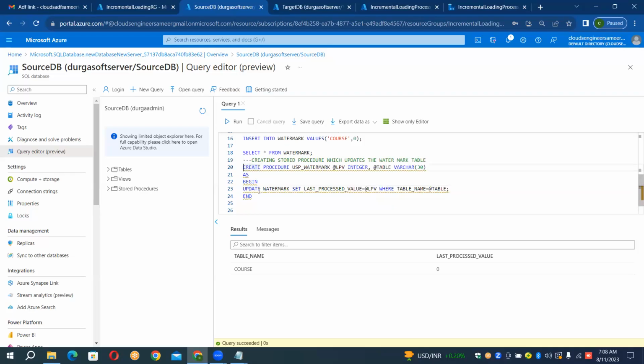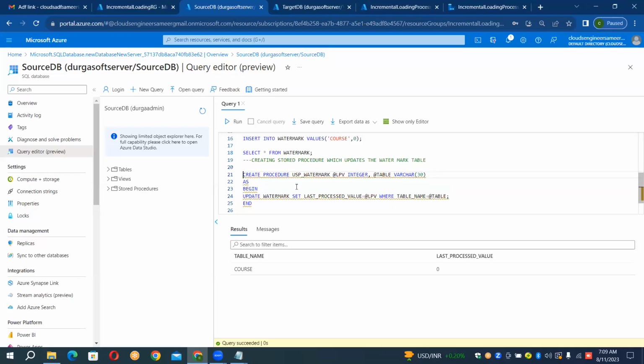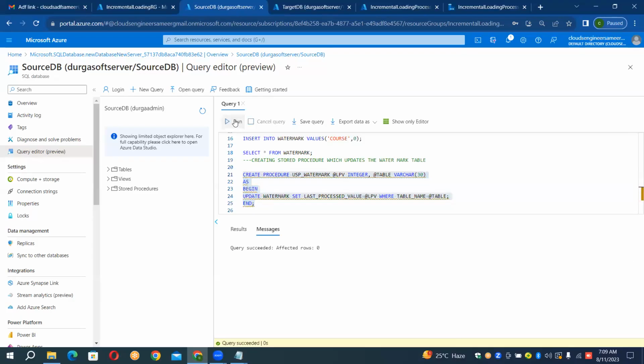Create procedure USP underscore watermark with one parameter called @LPV. Okay. So I'm using another one, @table, as varchar. As begin, update watermark set last processed value equal to @LPV where table underscore name is equal to @table, and finally the end here with a semicolon. Okay, guys, everyone. So select it here. Run this. The stored procedure is also ready here. Everyone, okay? Clear now, guys?